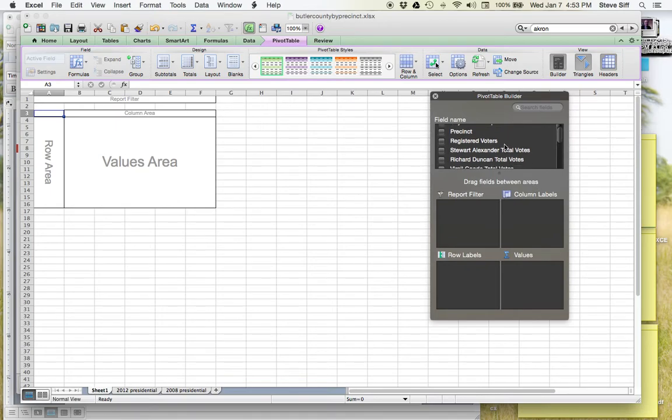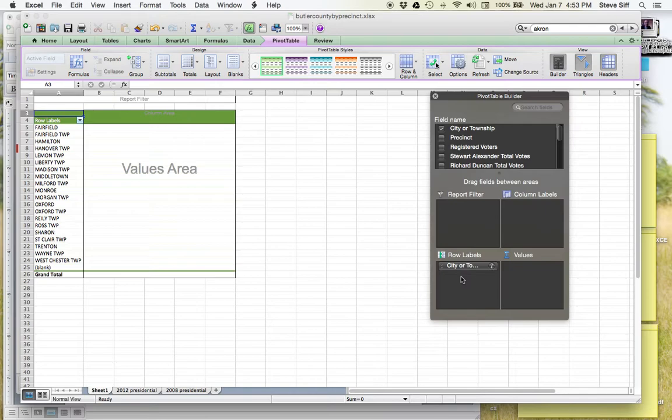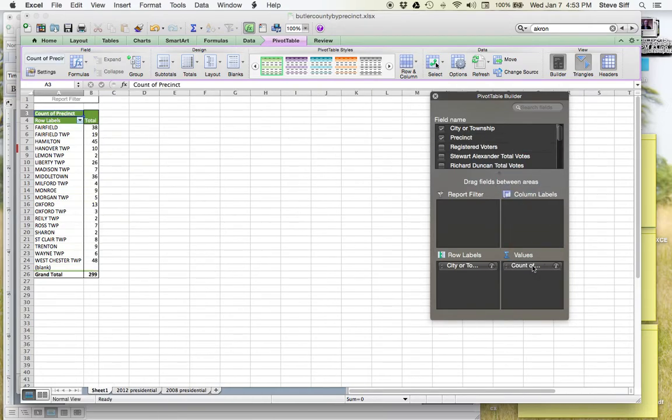Now what I'm going to ask it to do is count up all of the precincts in each city or township. So you can put the city or township in the row. Well, listen, so I'm going to put the precincts in the values. Count of precincts. And what this is showing us here is the number of precincts in each of these areas. Westchester, the largest number, 48 precincts. All right, somewhat interesting, I guess.